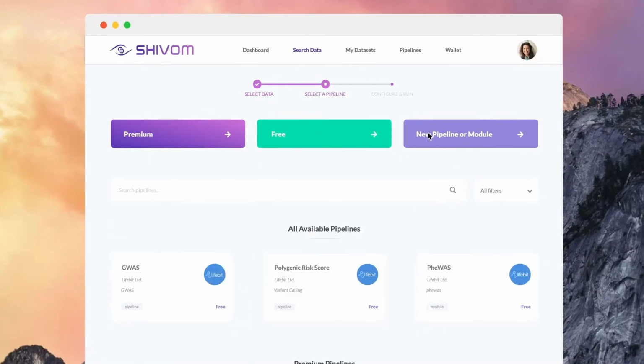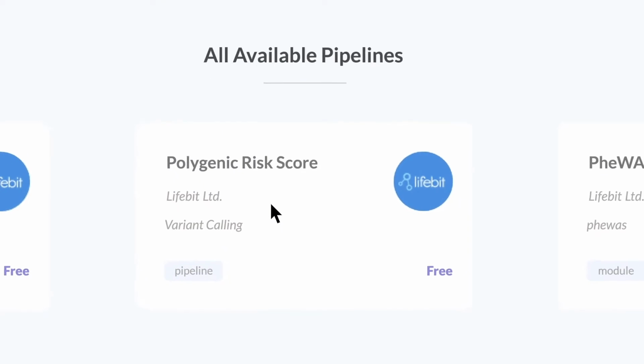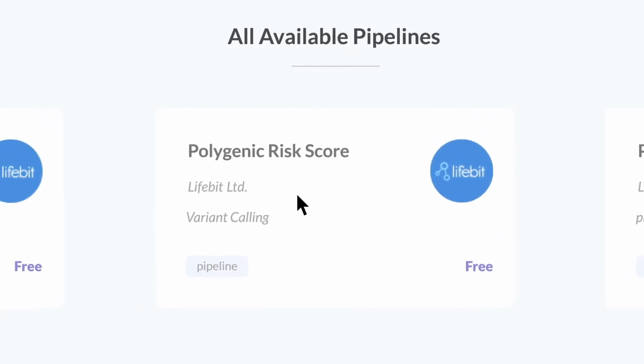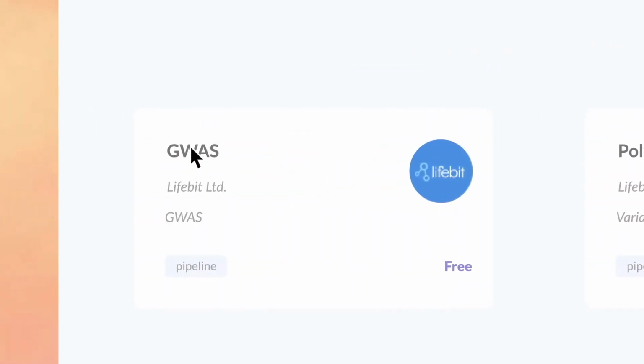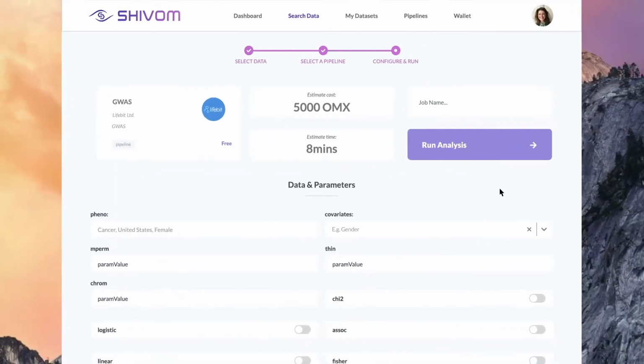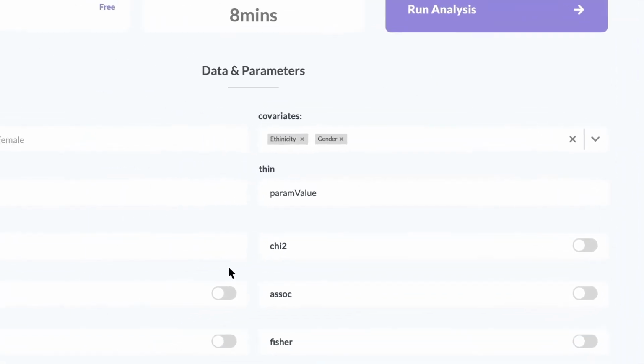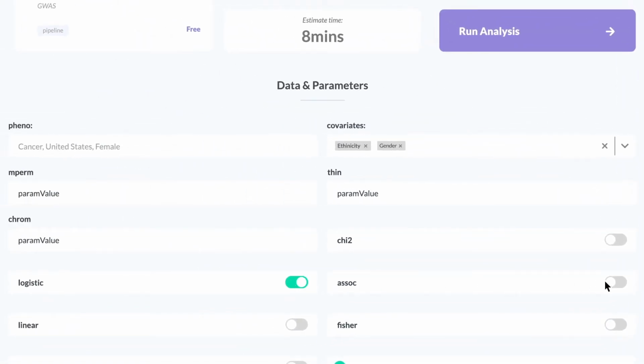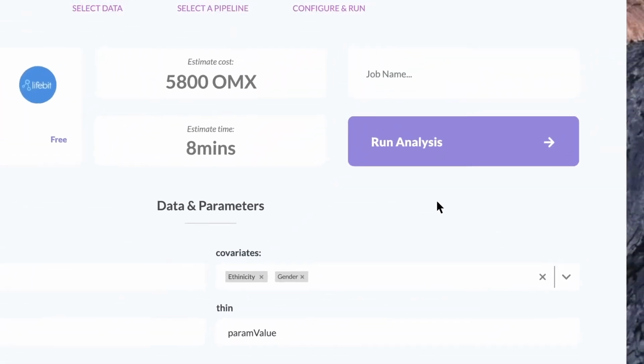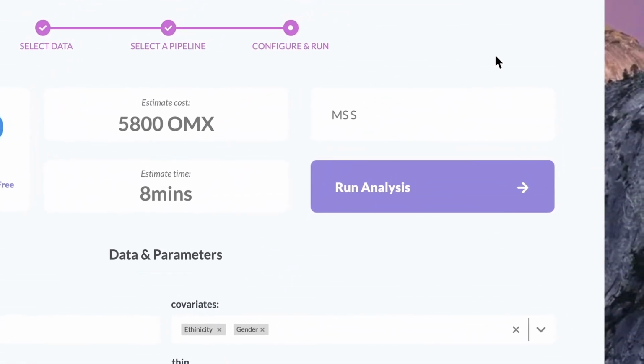Now to choose a pipeline. Wow, they got polygenic risk score. We can run this pipeline after. Okay, that was great. How should we configure the pipeline? Covariates? Check. Logistic? Check. Association? Check. Excellent. Let's call this job MS Study.